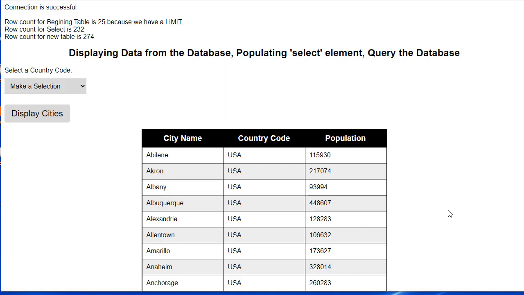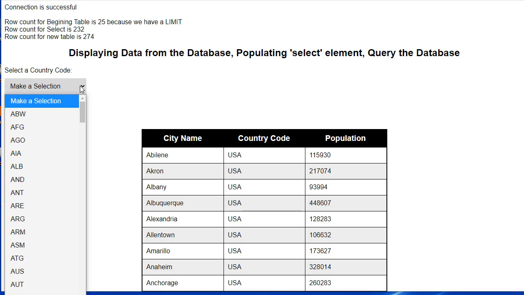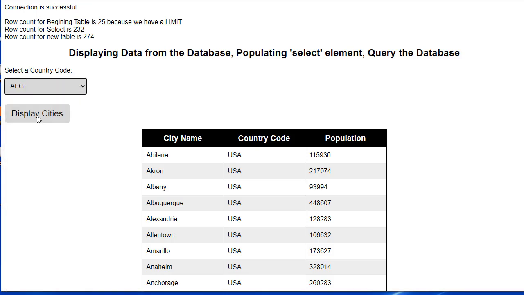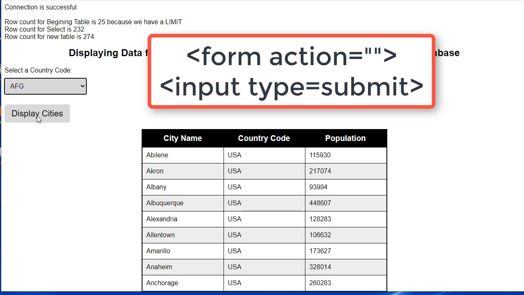So let's look at this form again, and let's logically understand what we're doing. What we're doing is we are making a selection, and then we are clicking the button. This is input type equals submit. This is calling the action of the form. The action of the form is the current page we are on. That is referred to as a postback. So we are posting this information back to itself only when we click the submit button.